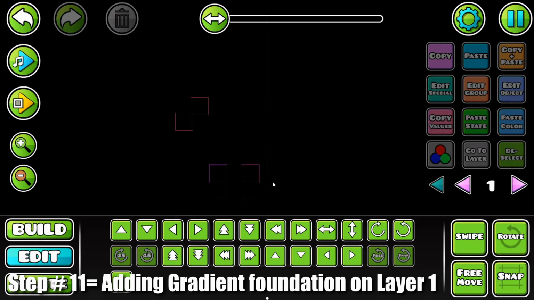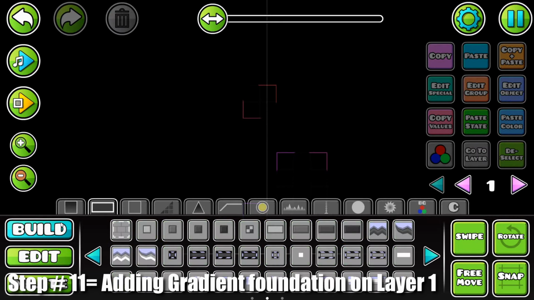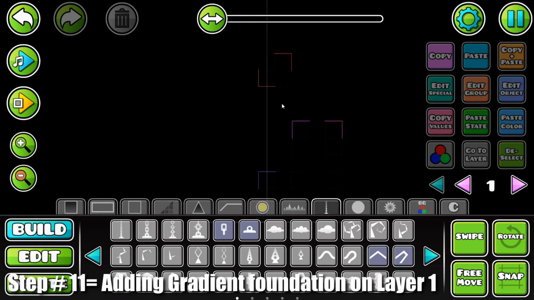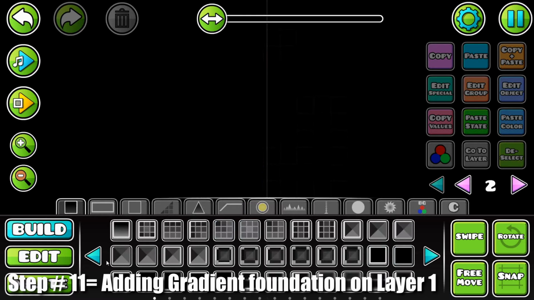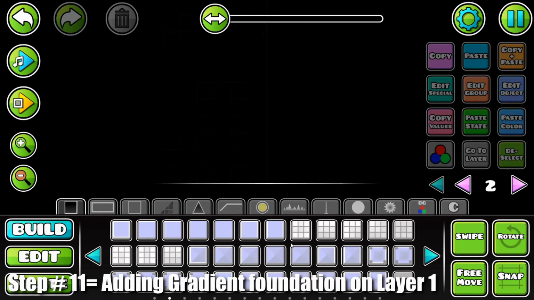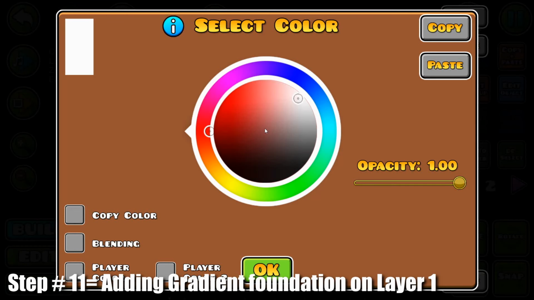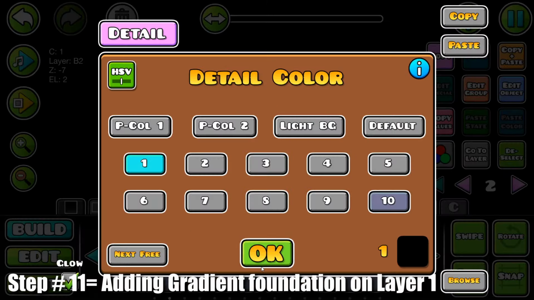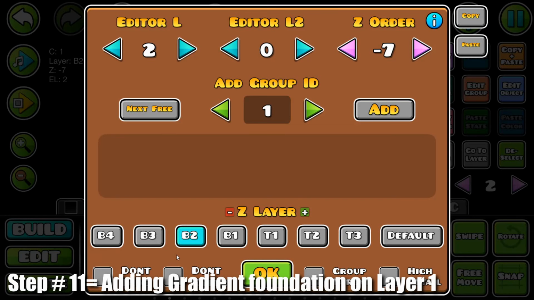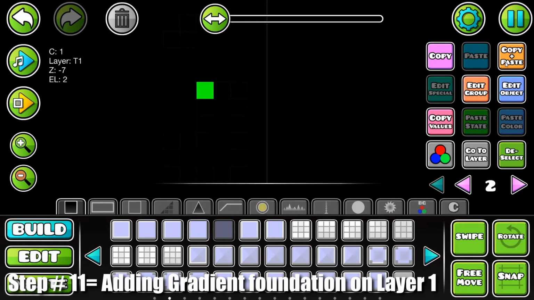Then what we're gonna do now is outline, go to layer 2, select this one, go to layer 1, color channel 1, then black, dark color. Then this one maybe would be T1.